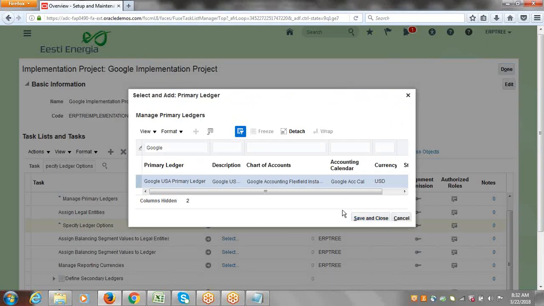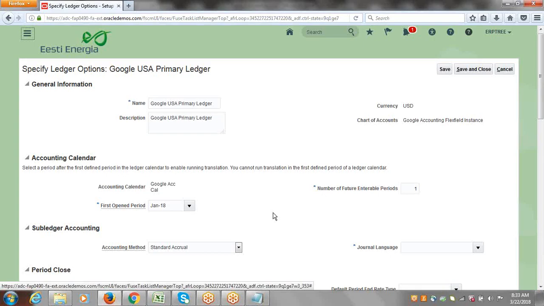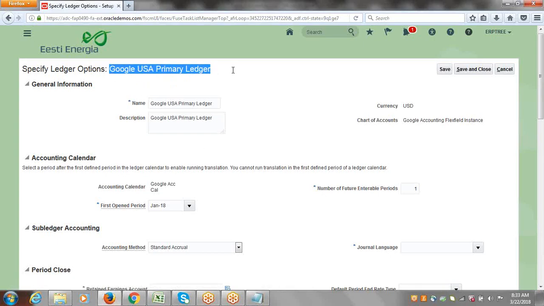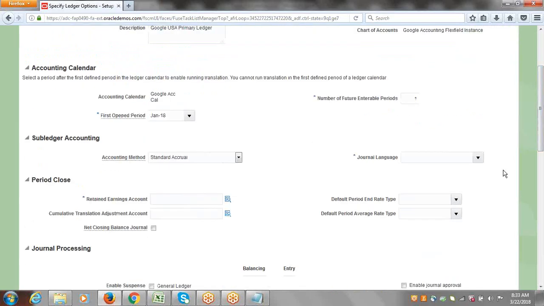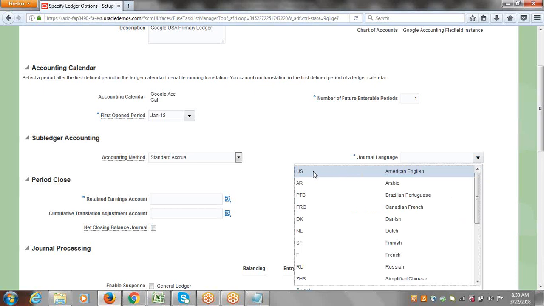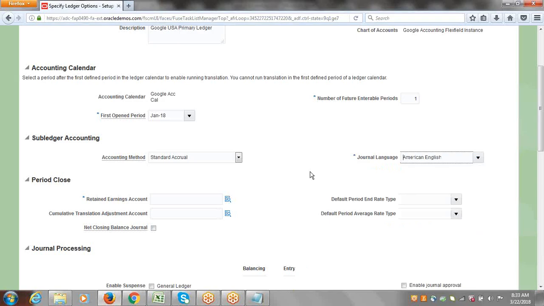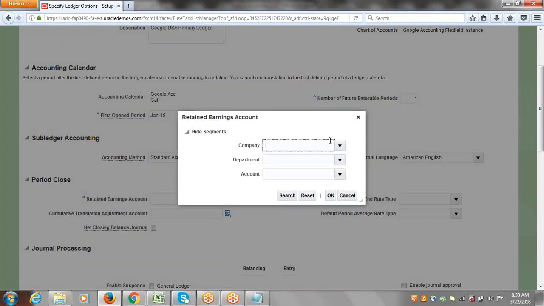Now the system will take us to this ledger's ledger options so that we can select the retained earnings account. Click on Save and Close. So now we are in our ledger, Google USA primary ledger. Select the journal language. In case of EBS also we have this journal language selection as part of ledger options, but the system defaults it in EBS, whereas here we have to select. So here is the retained earnings account, which is mandatory. Select the retained earnings account to complete the basic ledger option setup.